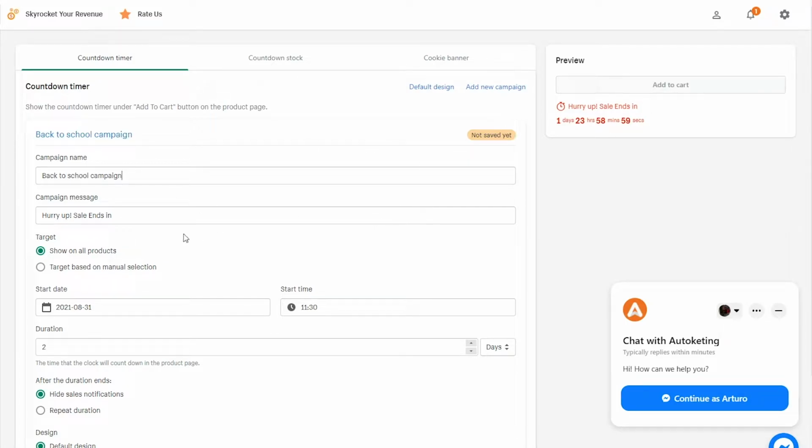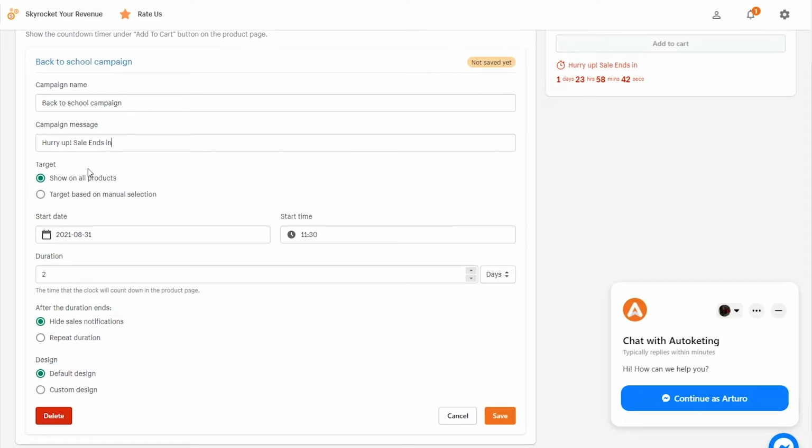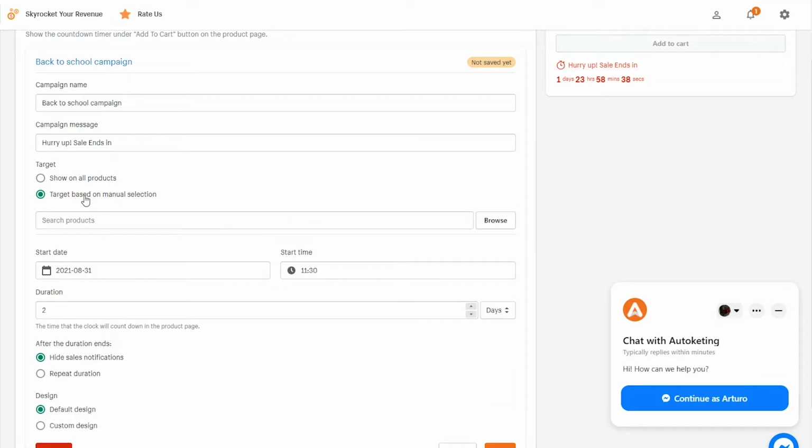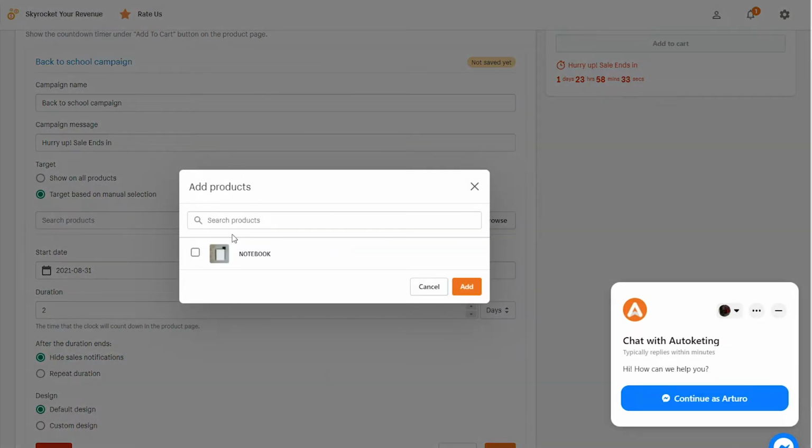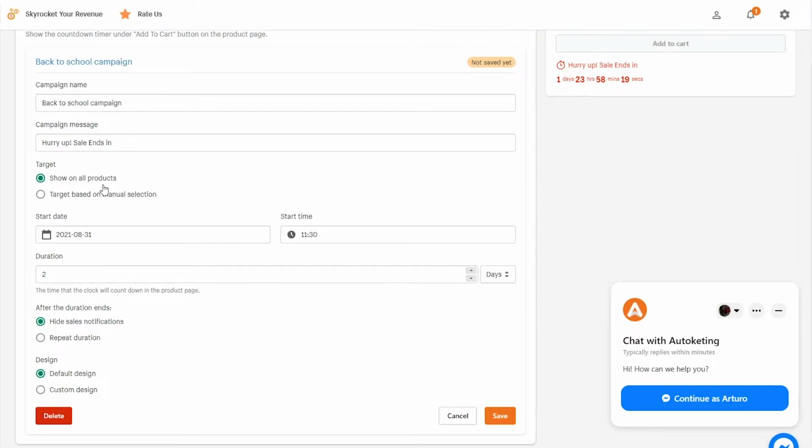What will affect the countdown is this thing right here. That will customize the message it says at the top of the countdown. You can change it to something else. I'm going to leave it like that. For the target, you can either have it show on all of your products or you can select the specific products where you want it to show. You can choose this one and then click search products and it will give you a list. I'm just going to leave it on show on all products.